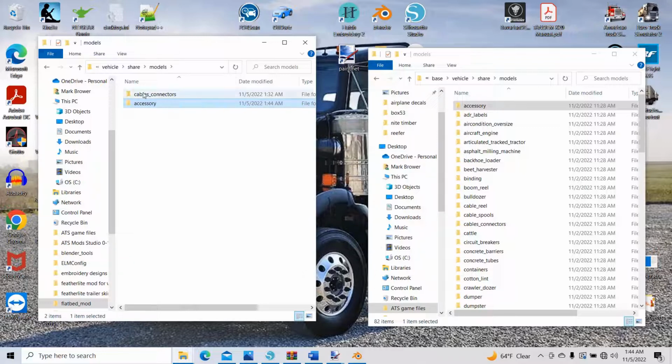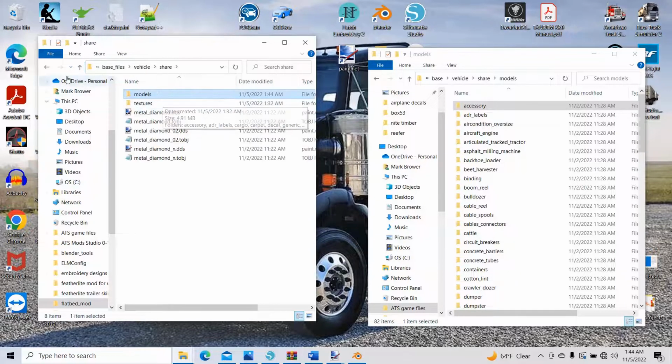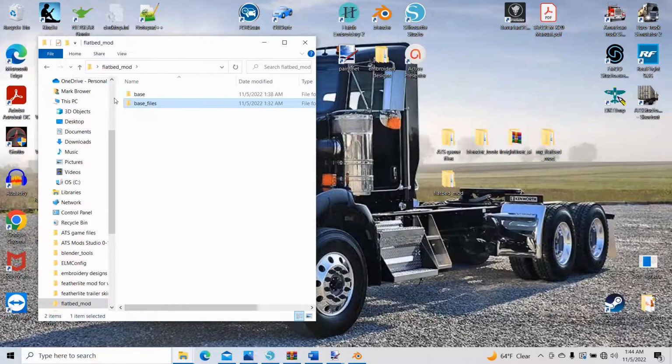All right, so now I have the accessory now, and you see there's several other folders, but it's looking for the lights folder. But I'll just leave everything in there for right now, just in case there's something else that the trailer needs. Okay, so I'm back out to my base files now.